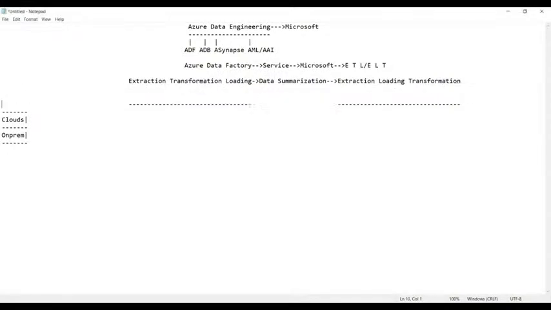Okay, anyways, no problem. We will discuss it. So, guys, clouds and on-premises are two different environments. Let us try to understand these environments first, because if you understand this, then you can understand all the things. First of all, you have to make out the basic difference between the clouds and the on-premises.